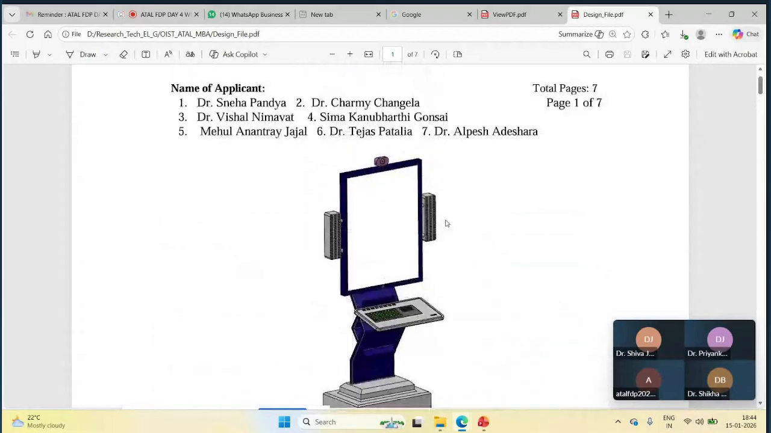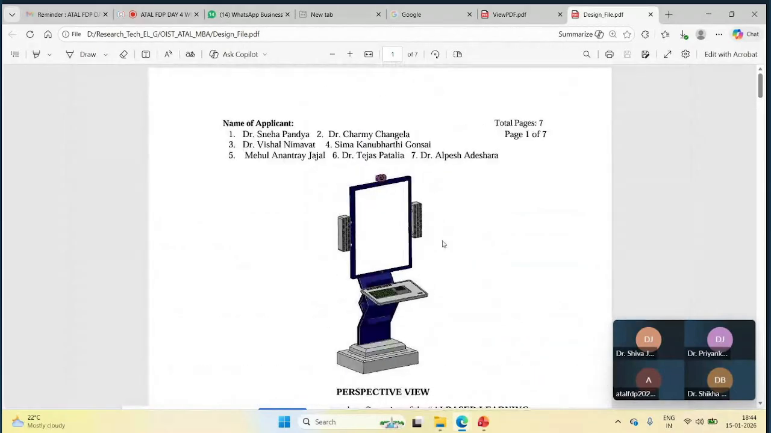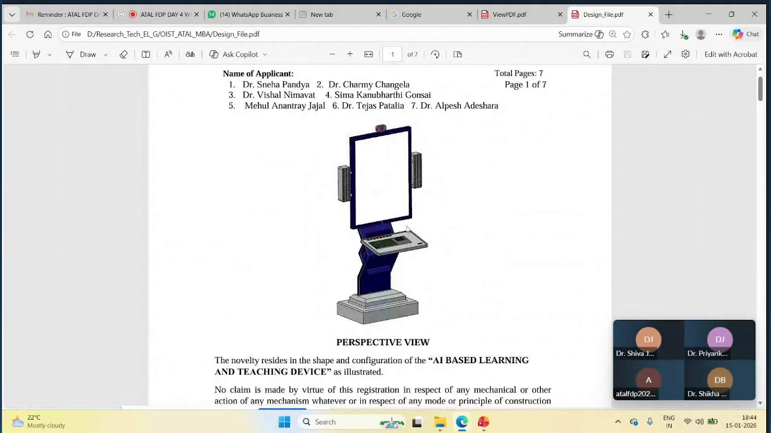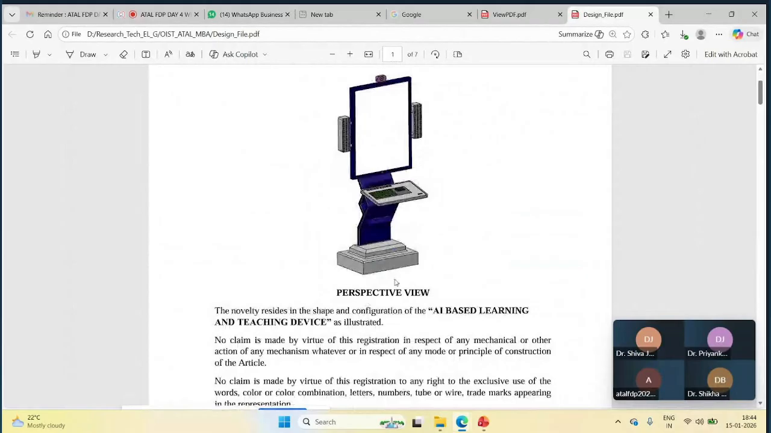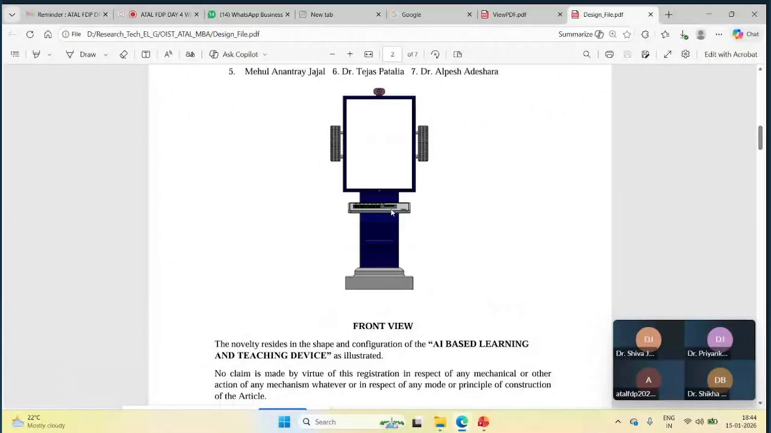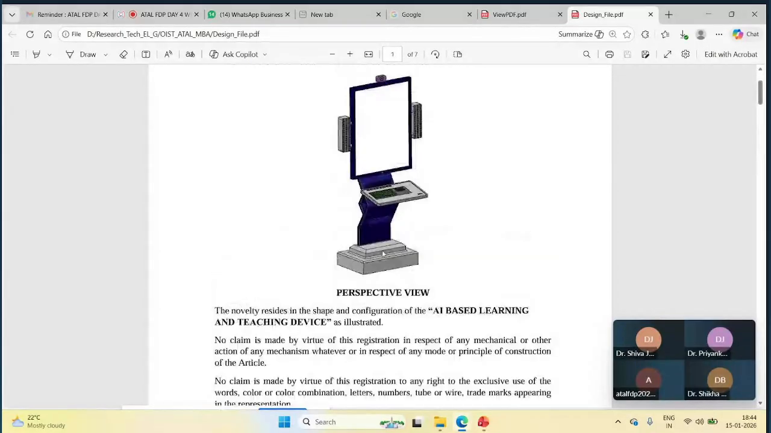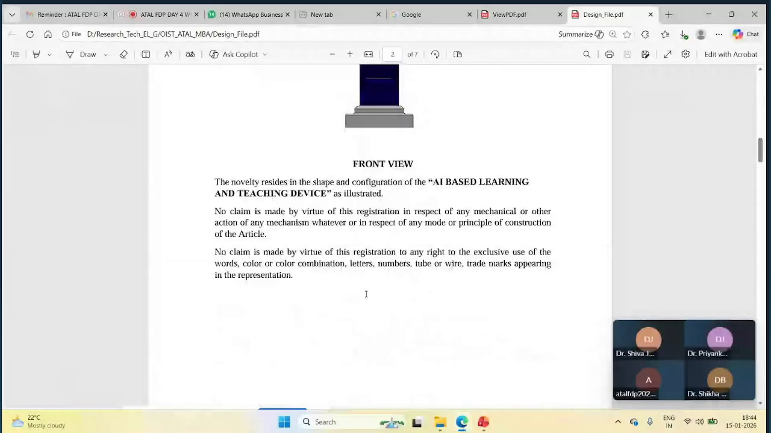So basically in a device design patent, we have to file 7 different views. The first view is the perspective view. Perspective is the overall view of the product. Next, we have to submit the front view, showing how this perspective design looks from the front. So this is the front view.